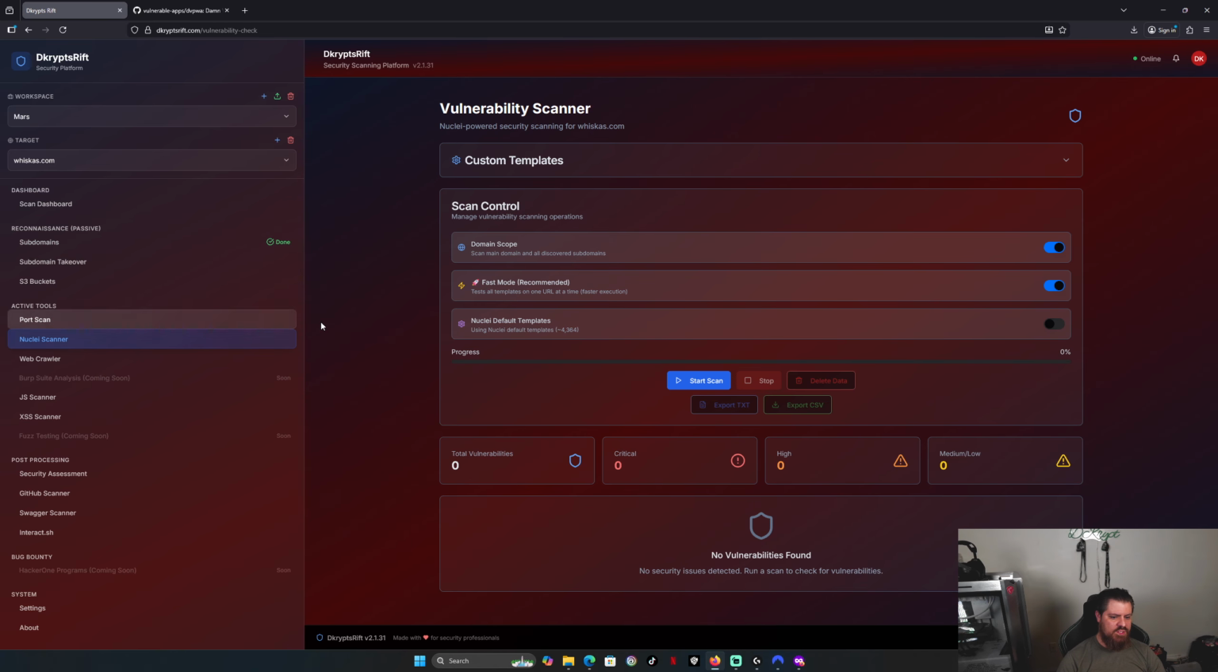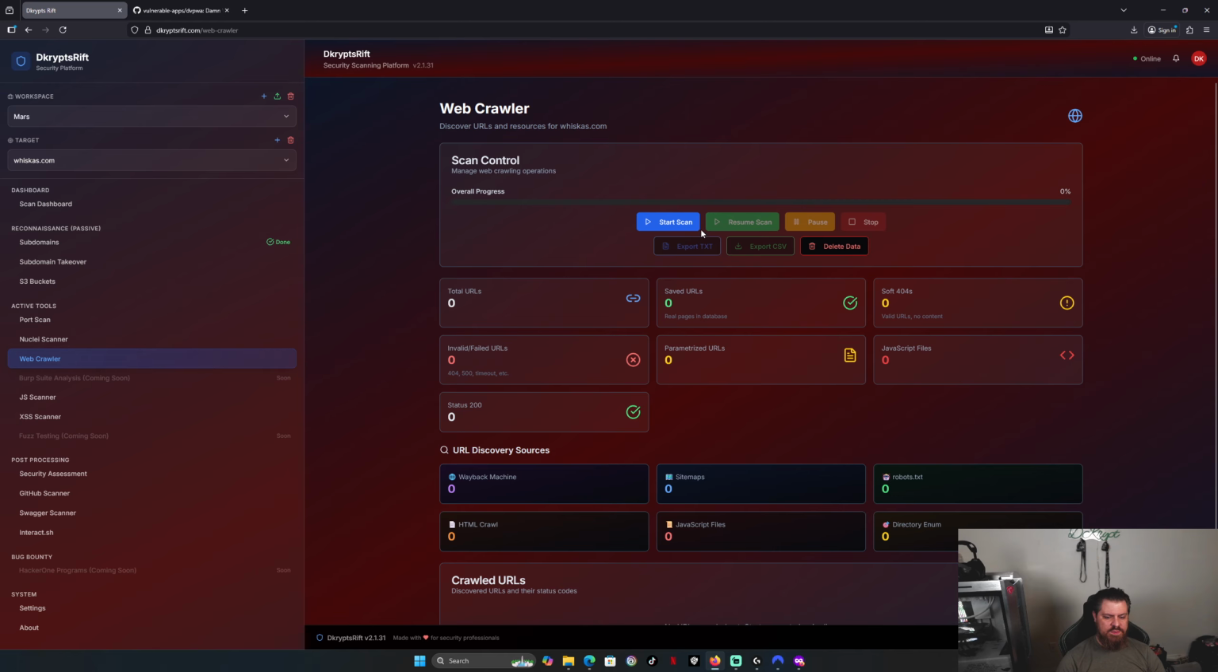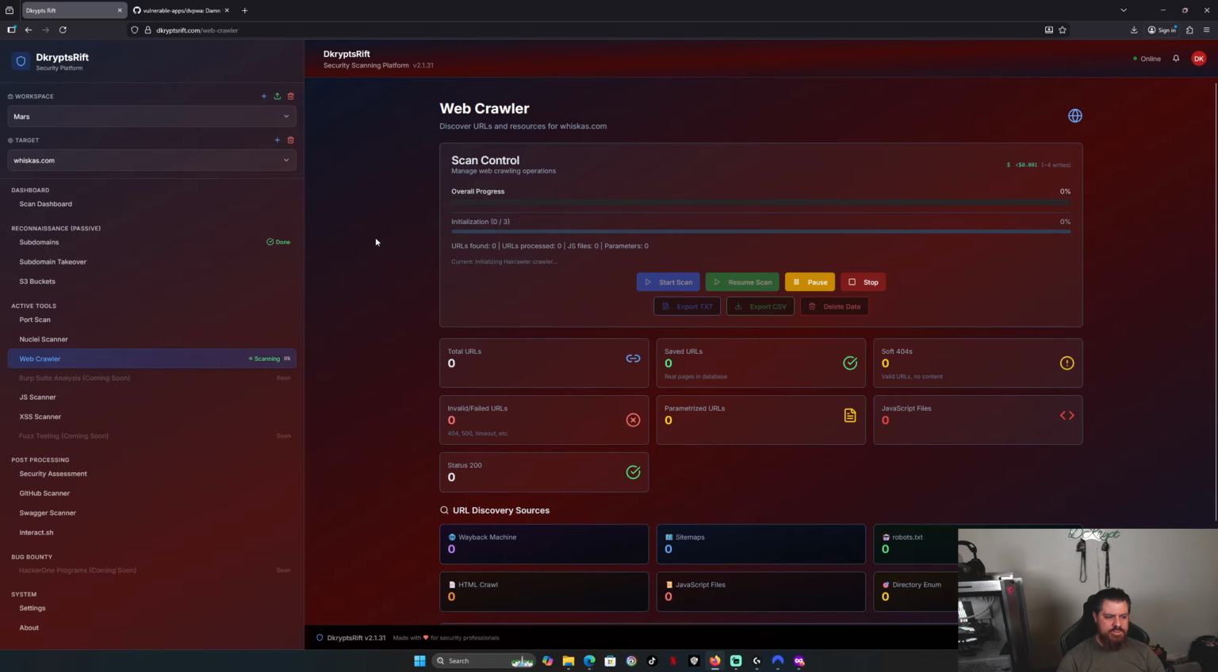So let's try the Nuclei scanner here, and then we should be able to run this as well. We just need the subdomains as a base.